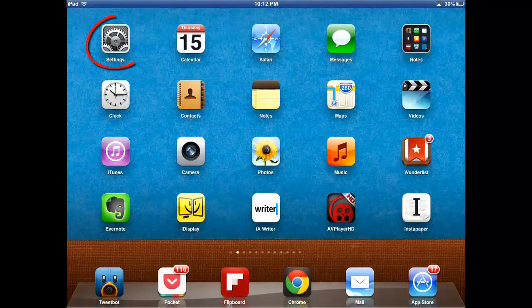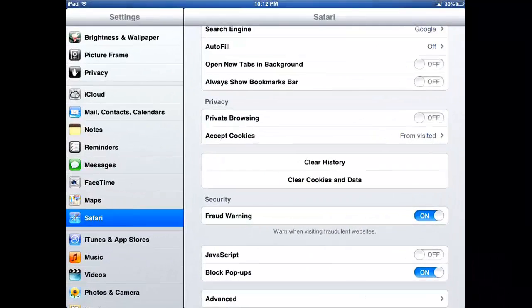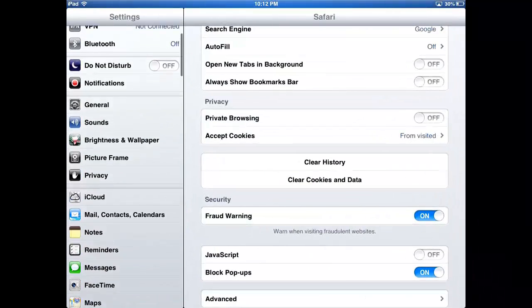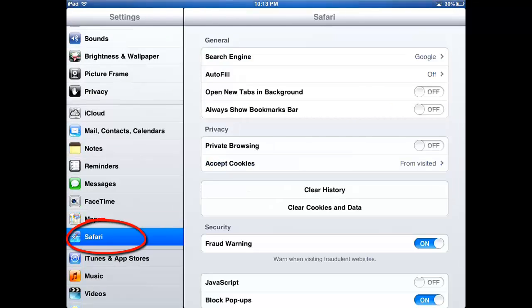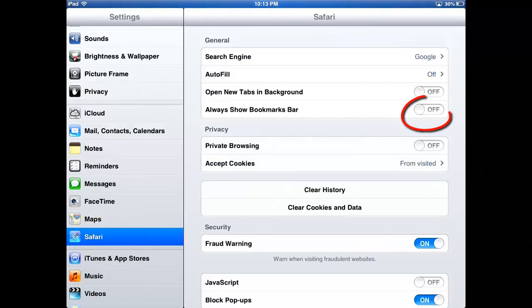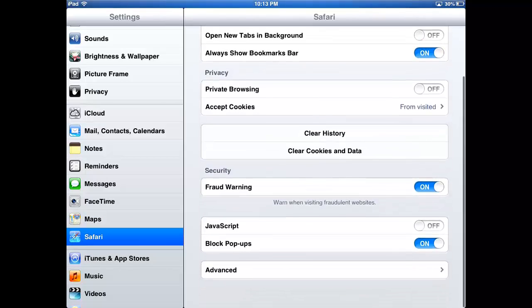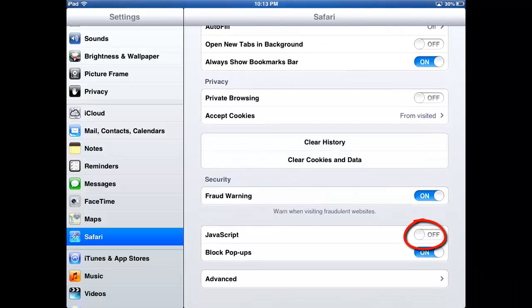To ensure that the bookmarklets work on your iPad, first select the Settings tab. You need to scroll down to where the Safari option is, and then make sure that you have Always Show Bookmarks Bar turned to on, and also JavaScript turned to on. Now you can exit out of the Settings menu.